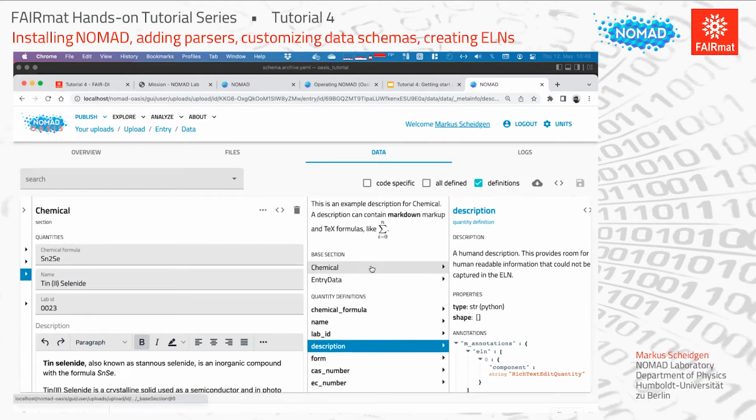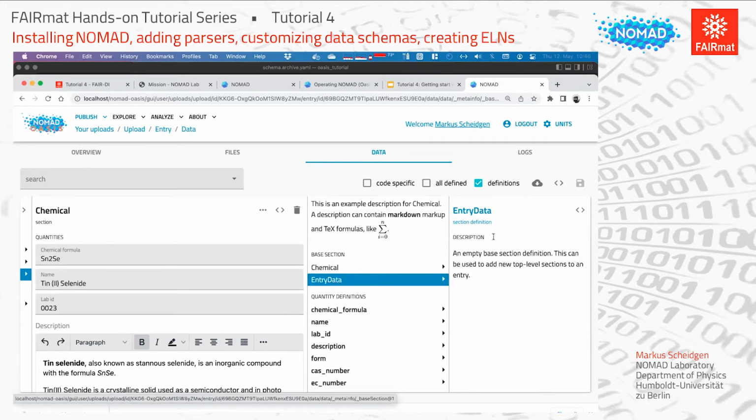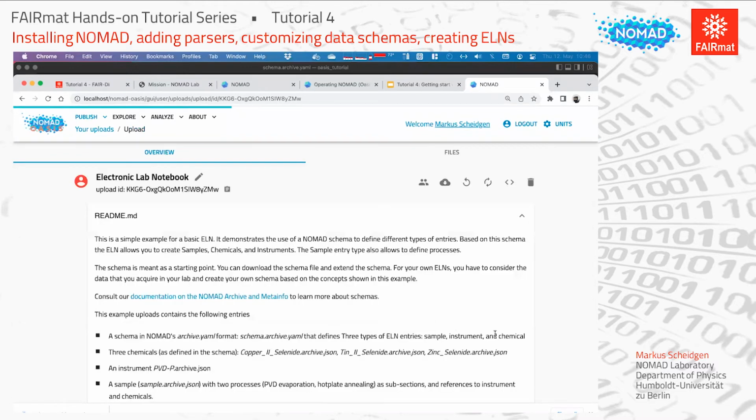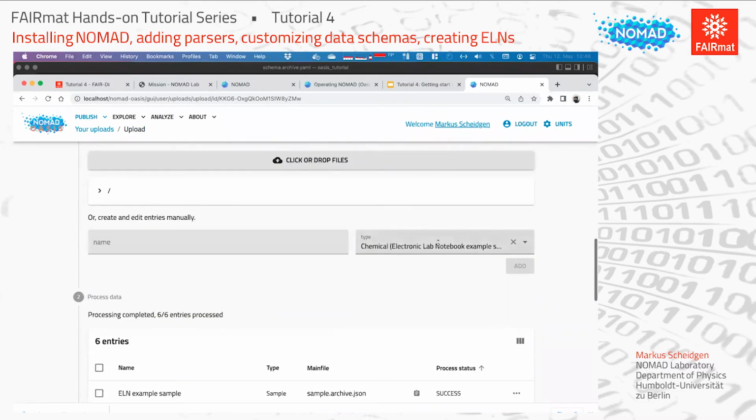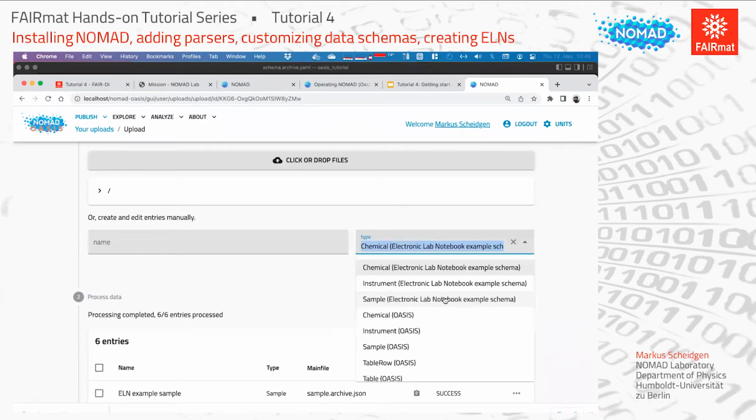Yeah, so that's one point I want to mention. The other point that I wanted to mention is the other base class here. We have this entry data base class. This is an empty base class. It doesn't really do anything for you. It's just a marker for the system to recognize what are actual top level sections, right? Because sections can only be subsections. They can also appear in different places and whatnot. With this entry data, you're basically saying, okay, this is something where I want to enable my users to create entries from. And then when you go back to upload, this is what populates this thing here, the types, right? So these are all inheritance of this entry data section definitions.